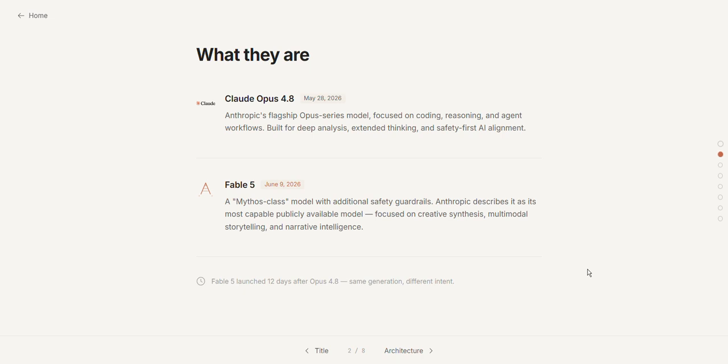And on the other hand, Fabel 5 was released on June 9th, 2026. It's a Mythos class model with additional safety guardrails. Anthropic describes it as its most capable publicly available model, focused on creative synthesis, multimodal storytelling, and narrative intelligence. Fabel 5 launched 12 days after 4.8, same generation but different intent.